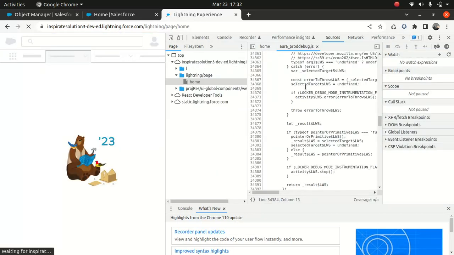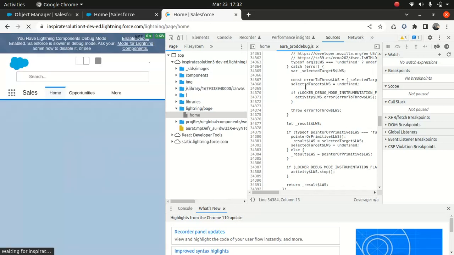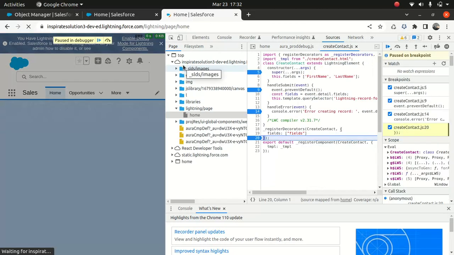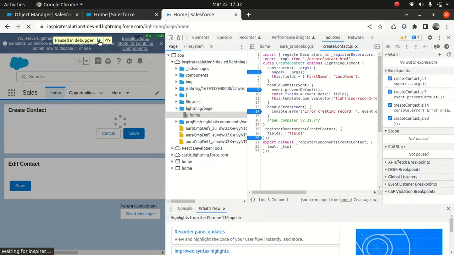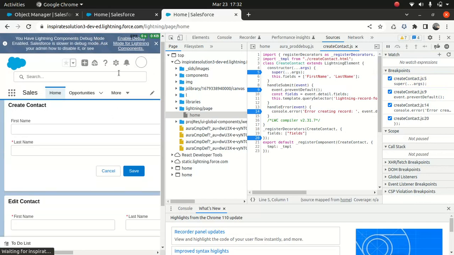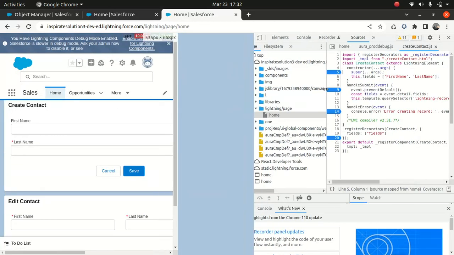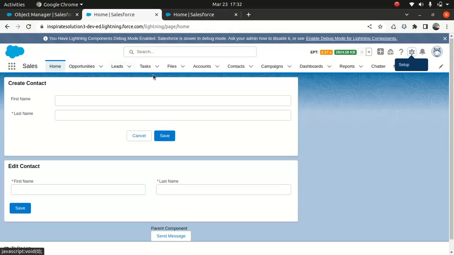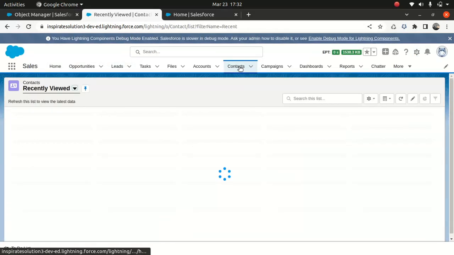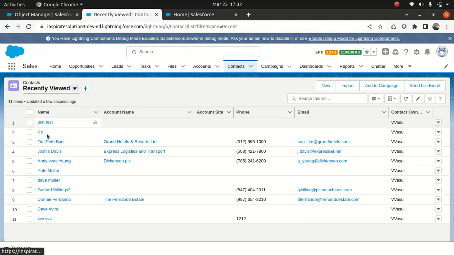Okay, and I press that again. Okay, I refreshed it. Okay, I just closed it. Okay, so now what I'll do, I'll just go to my org and I'll look for the contact to see if we got test there. Okay, so we got it. So that means it worked. So that's one of the ways.